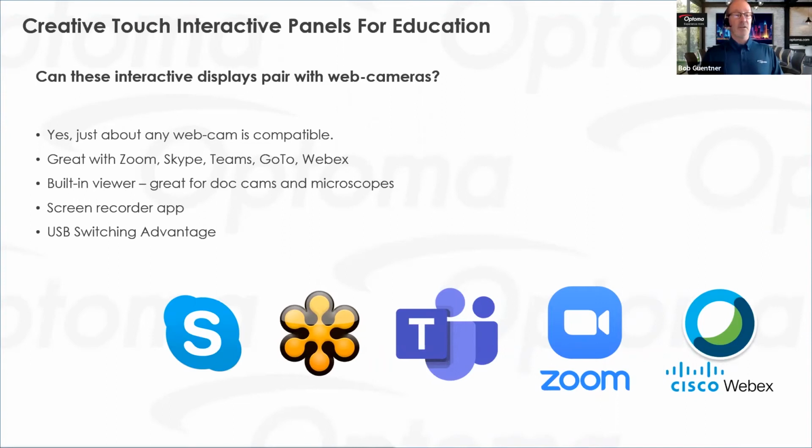All right. Another common question that we received several times is, can these interactive displays pair with web cameras? That is probably the second most common question we get behind what software is included. And yes, these panels do not include any type of camera, but they are certainly compatible with just about any camera on the market. So I often use my Logitech C920 webcam. The panels themselves have 5 USB 3.0 inputs, so plenty of spots to connect your camera, and they are compatible with the vast majority of web cameras out there.